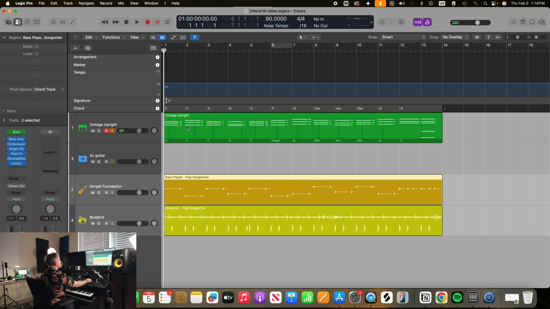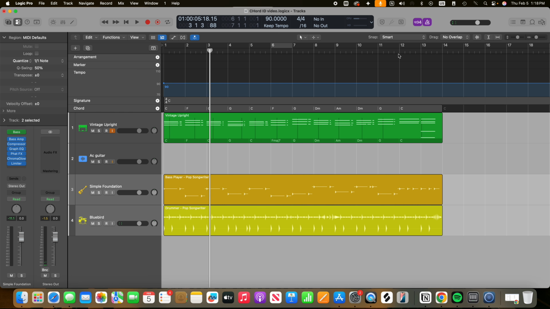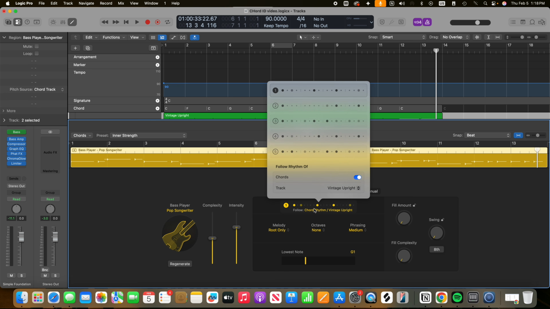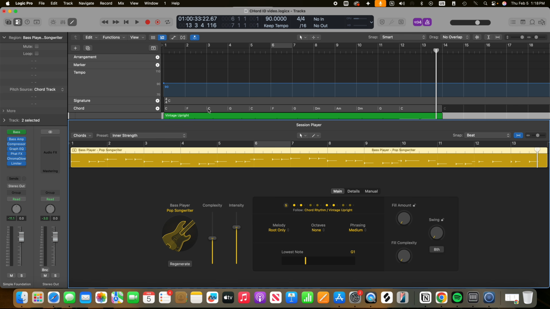So it lines up. Oh, nice. So it follows the rhythm of the piano. Great. That's pretty cool. Okay, lowest note, I can change the lowest note, and then I can change the patterns here. There's a bunch of different patterns, complexity, intensity.